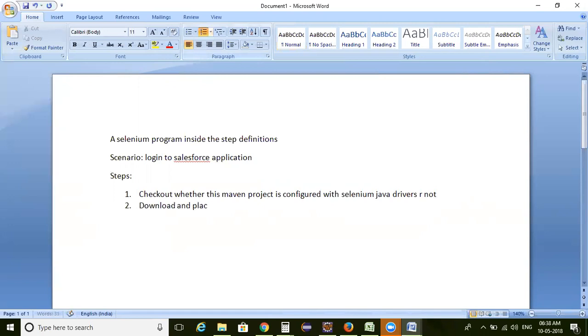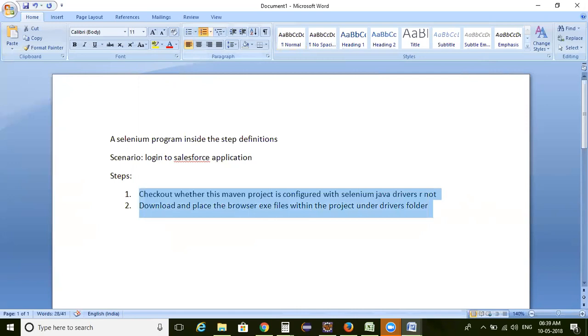Download and place the browser exe files within the project under the drivers folder. See, these two are the most important things required for us to work on Selenium on any kind of project. So this is the Selenium configuration which we are adding to our project.